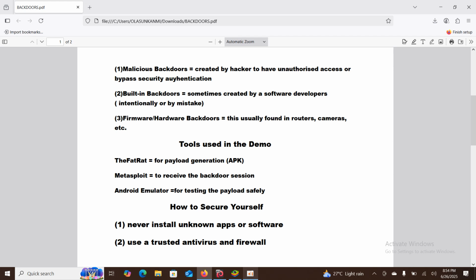The third type of backdoor is what we know as a firmware or hardware backdoor. This is usually found inside a router. Those are the types of backdoor you can see inside a router, inside cameras and so on. All those types of backdoor are what we call hardware backdoors or firmware backdoors.